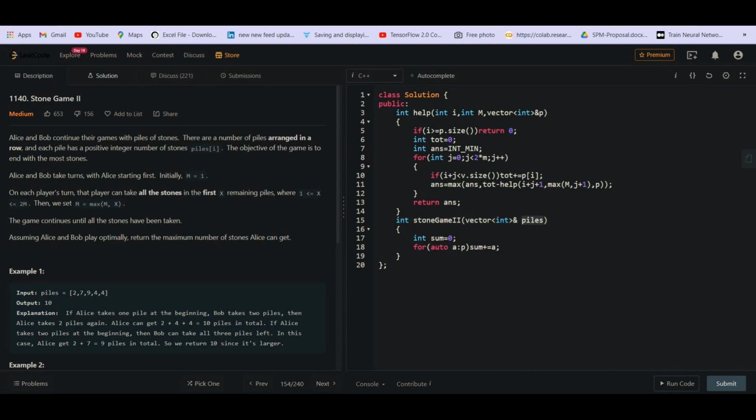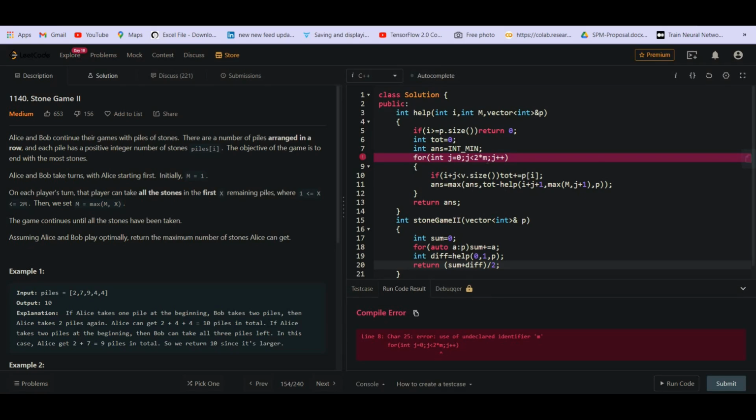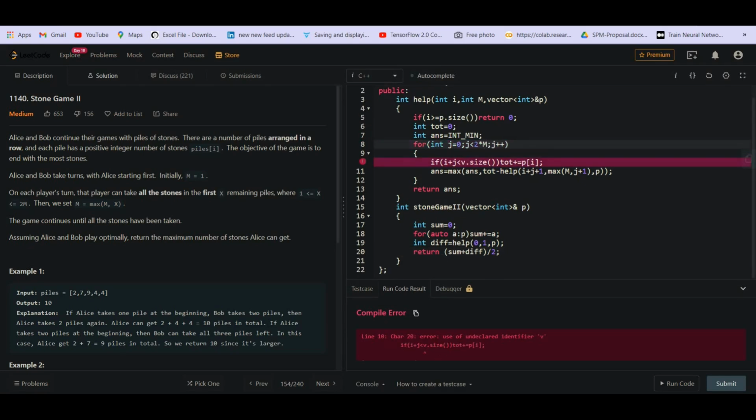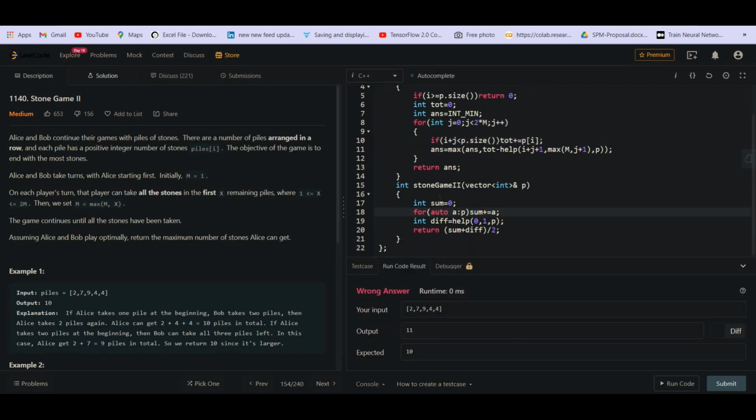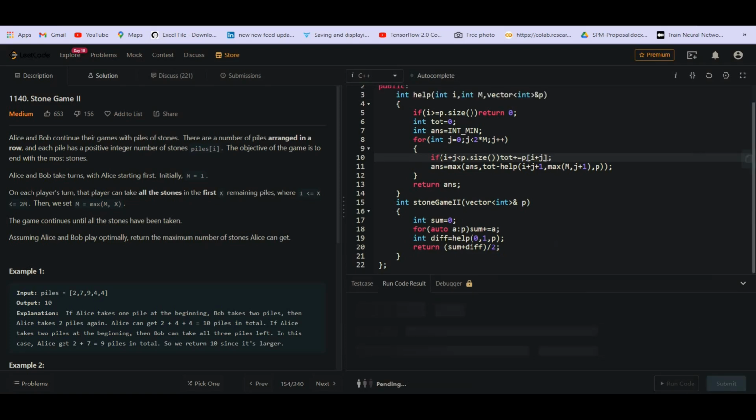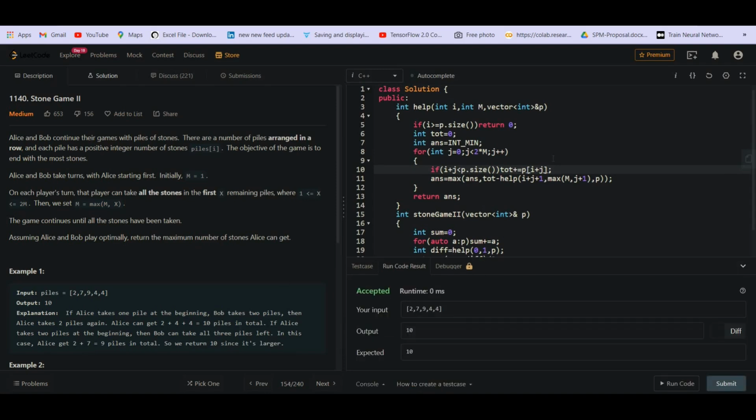And let us rename this as P. Now let us get the difference, 0, 1, P, and then we can simply return the sum plus the difference divided by 2. Let us try to run this once. 2M, it is P dot size. So we made a slight mistake here. The mistake is, instead of adding P of i, we have to add P of i plus j. Let us run this now. And it is giving us the correct answer.